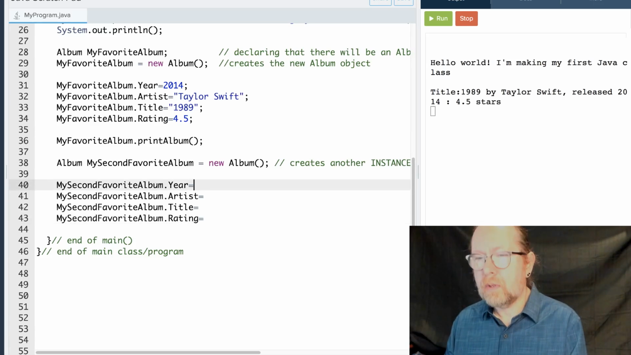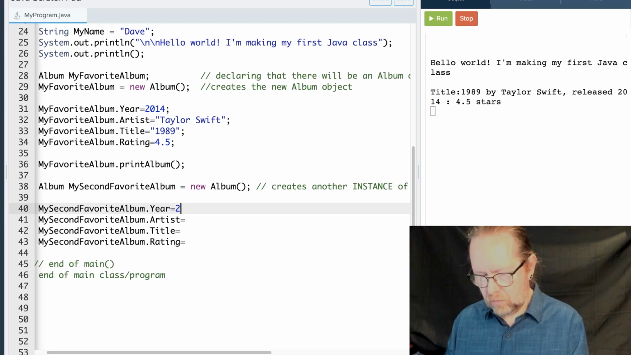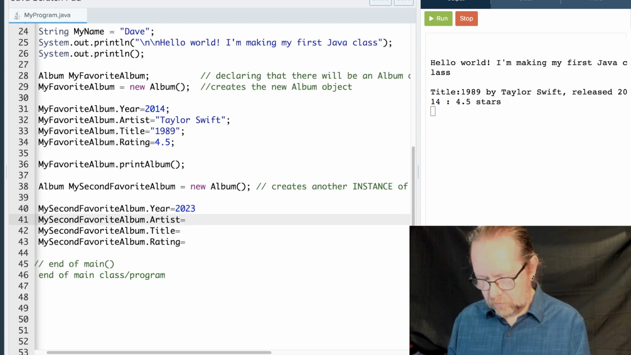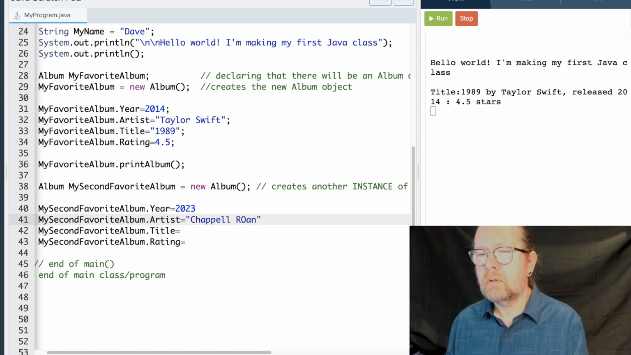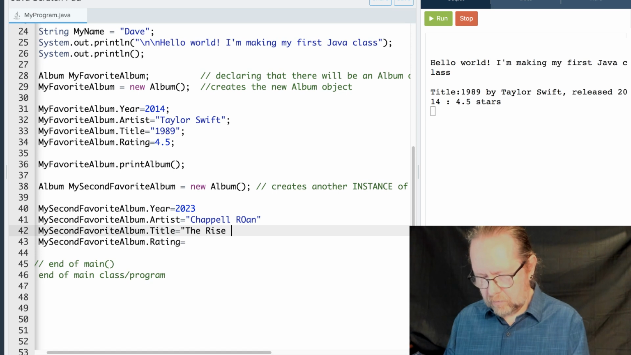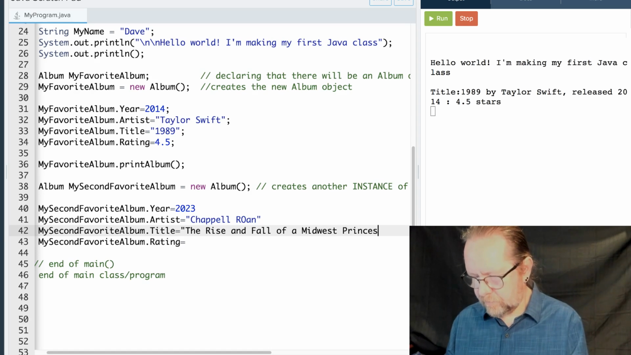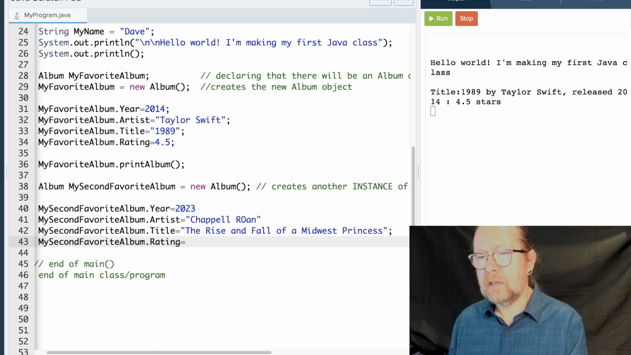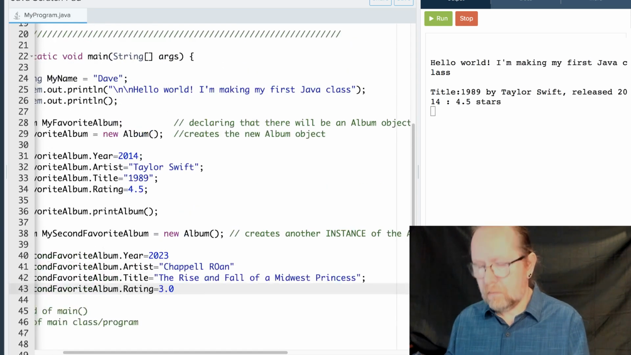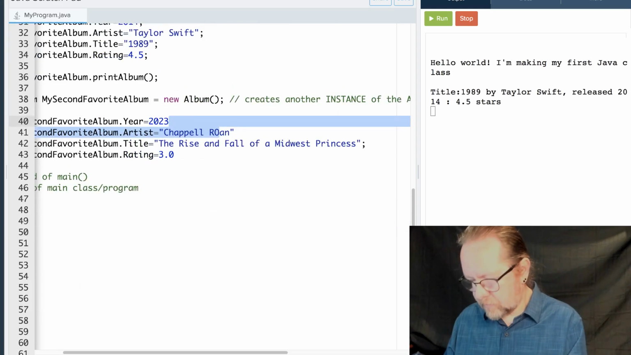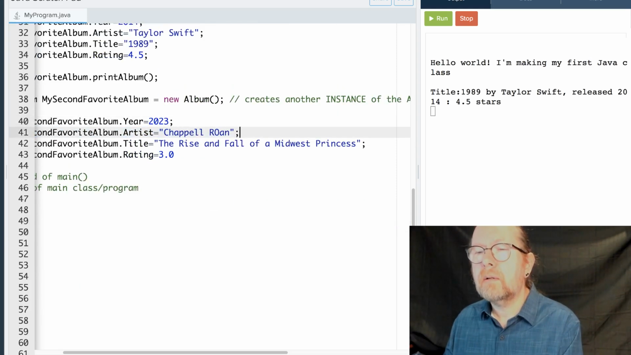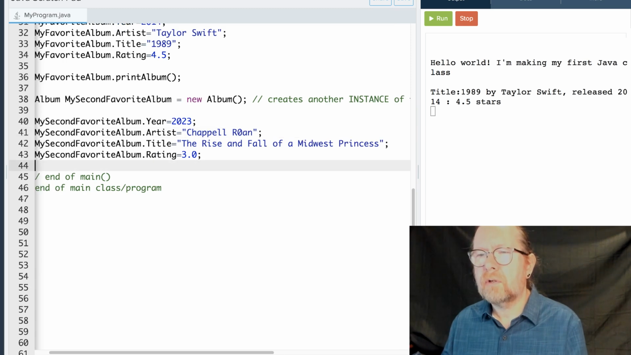And now I just need to put my values into these variables. So we'll do 2023. Oops, 23. Let's do Chappell Roan, Rise and Fall of a Midwest Princess. Semicolon. I missed my semicolons up above. We'll give that a 3-star rating. Okay. Fix my semicolons. Missed one there. Missed one there. Missed one there. Okay. Oops, that's a 0, not an O.